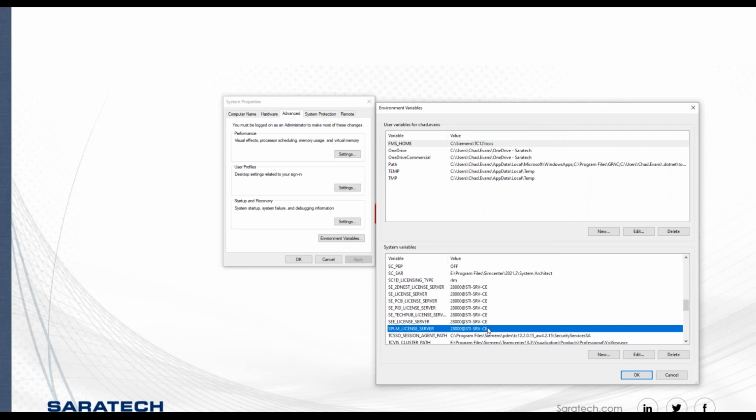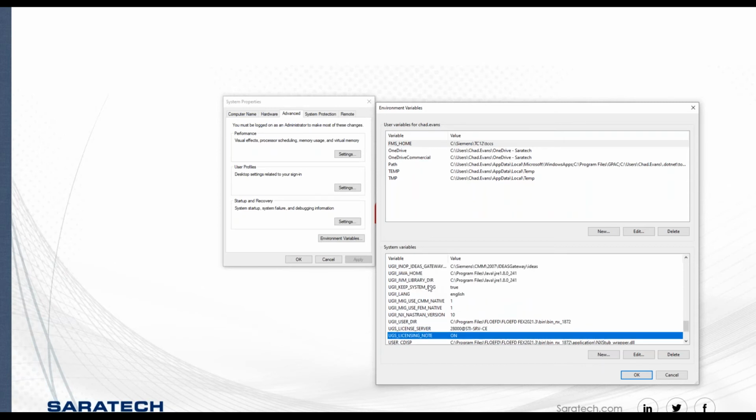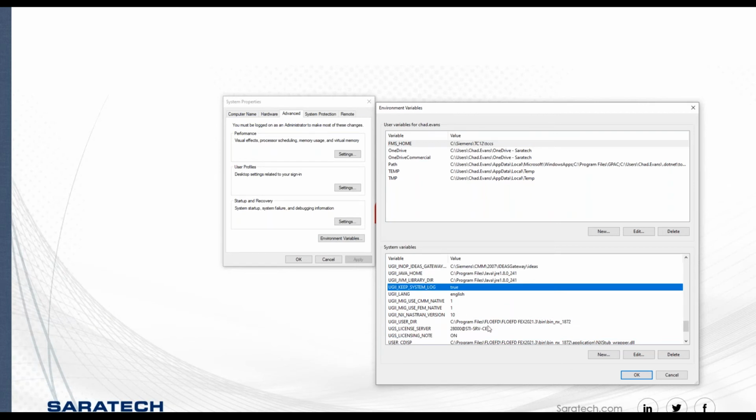All right. One of the things I like to talk about is on these environment variables, I've got some other stuff turned on. This UGS_licensing_note, I turned that on because I like to see which licenses are being tagged. And then down below here, I also have a UGII keep system log.